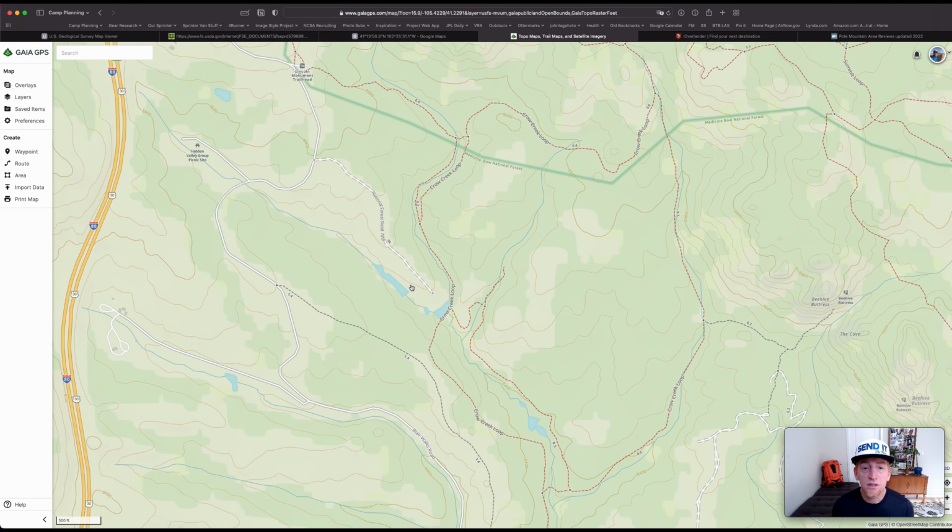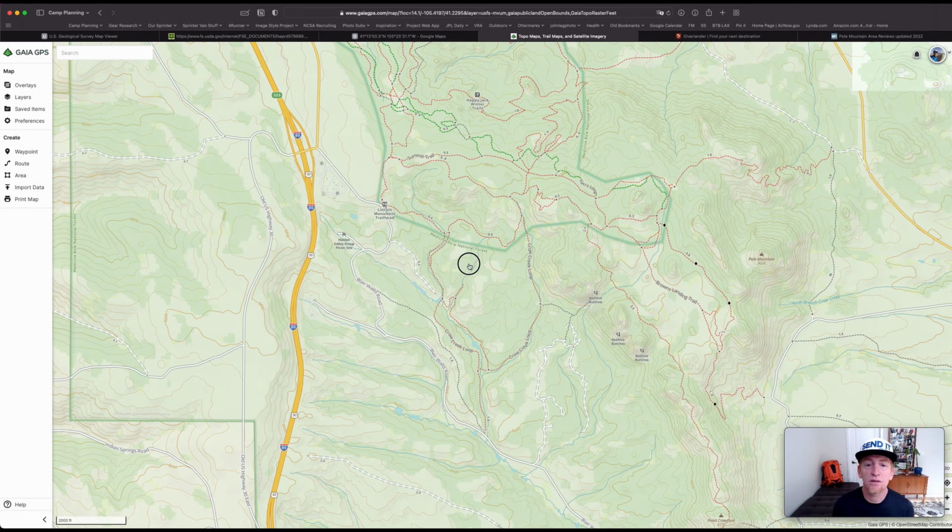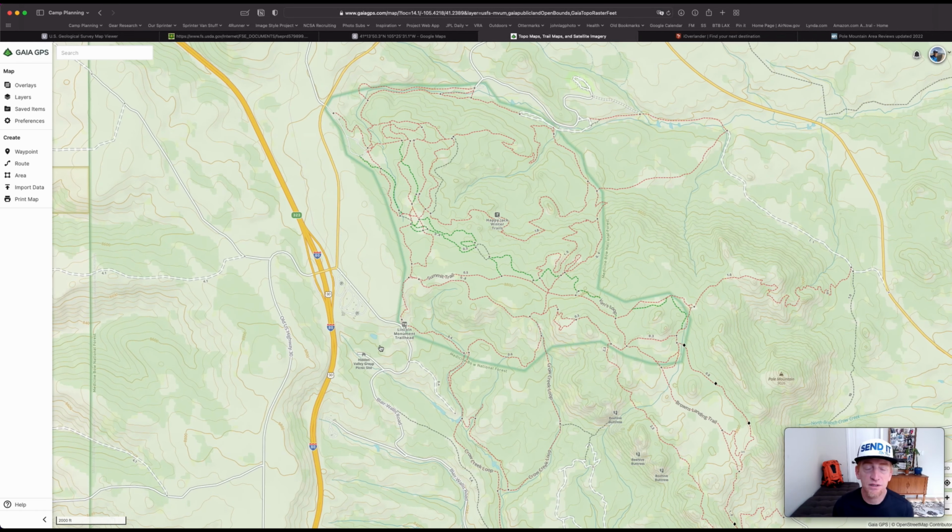The other thing to note too with Gaia GPS is that it will also show you hiking trails if you assign that layer and turn that on. So you can see that we've got this Lincoln Monument trailhead and a whole network of trails here. So you can do further research to find out, hey, can I go mountain biking there? Can I go hiking? So you find your dispersed campsite, that can be your base camp for other activities. And Gaia GPS can really, really help you along the way.